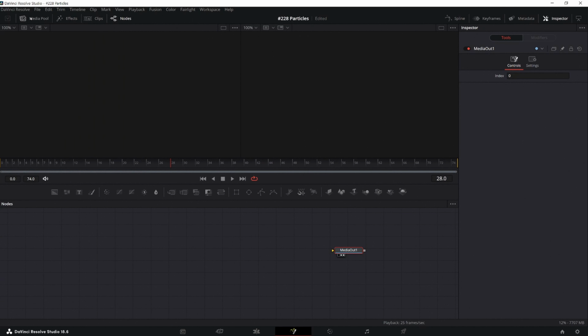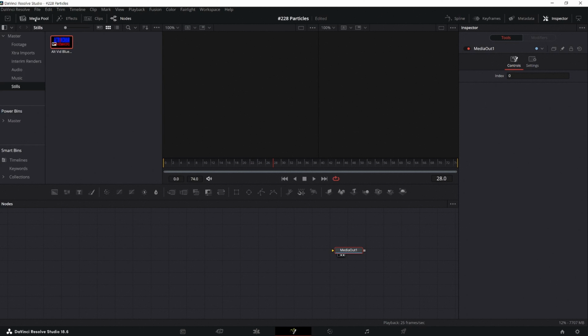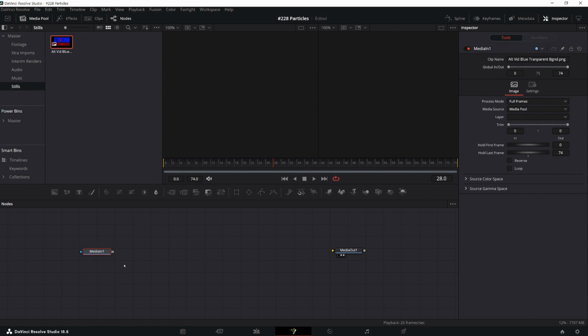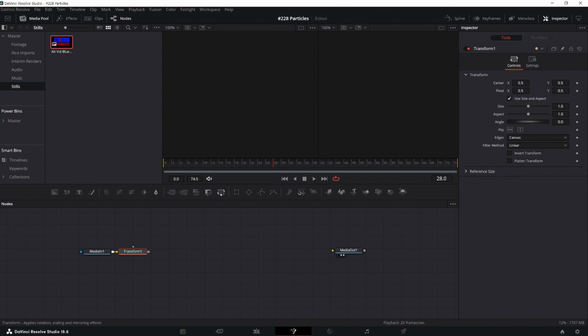If your media pool isn't open, click it. So we'll drag that down into the work area. Now, in order to size and position this, you need a transform node, which is available here. So as long as this is highlighted, click transform node. The next node we need, you find by pressing Shift spacebar.